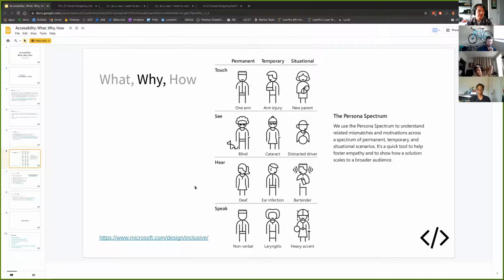For touch, you might have someone with a permanent disability, someone with one arm; temporary, maybe you just broke your arm and you're unable to use it for a while; and situational, new parents who are constantly holding a baby in one arm. Same thing for sight: a permanently blind person, someone with a medical condition like cataracts where they have lost their ability to see, or even a distracted driver. Text to speech should be reading your text to you if you need it while you're driving. Don't be fumbling with your phone.